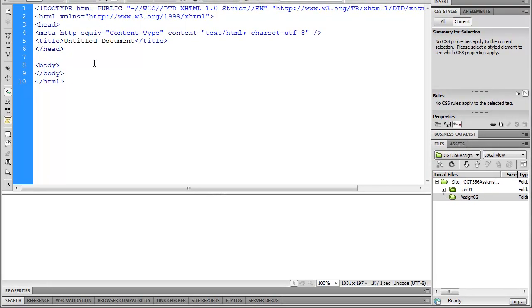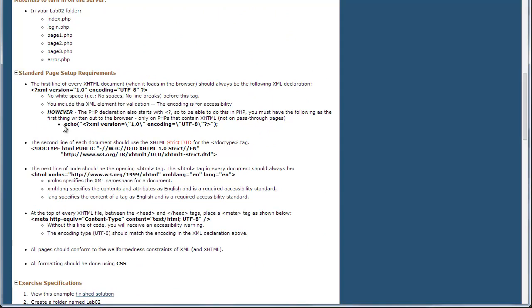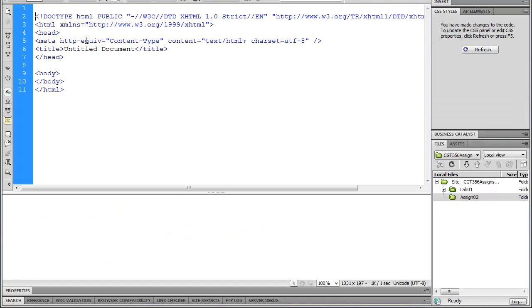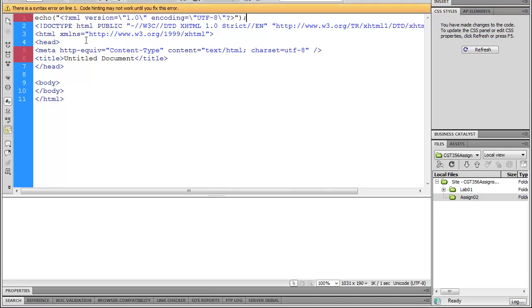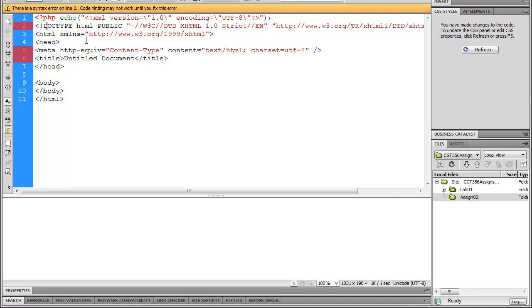We've got to go back and get those initial page setup requirements taken care of. So let's come back here, and here are my page setup requirements, and I'm going to copy this line of code right here. I'm going to come back, and it's going to be the first thing inside of my document. Now I can't just paste it like that. You'll see that I've got errors there. So what I need to do is put a less than sign and question mark PHP in front of it, and then at the end of it put a question mark and greater than sign. And now my code is back to being proper.